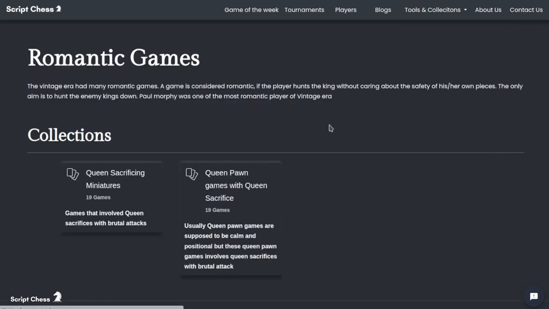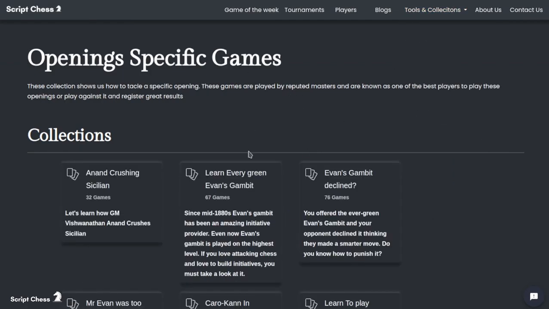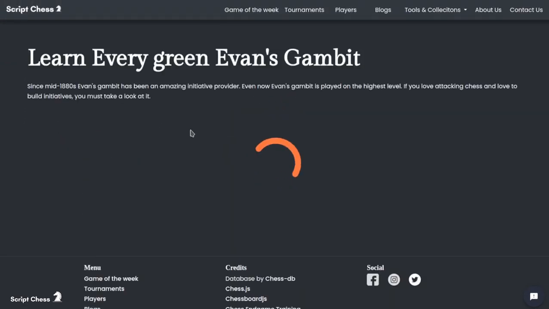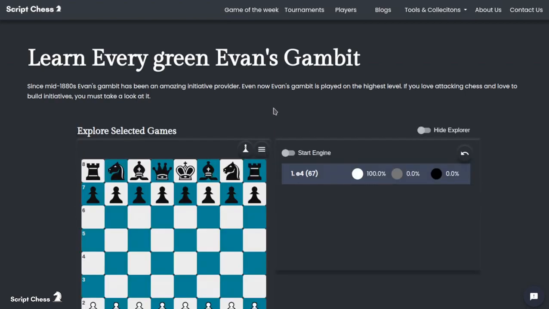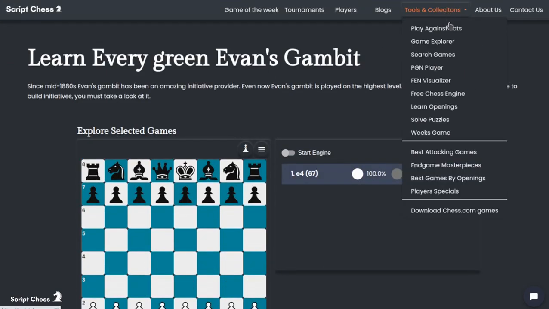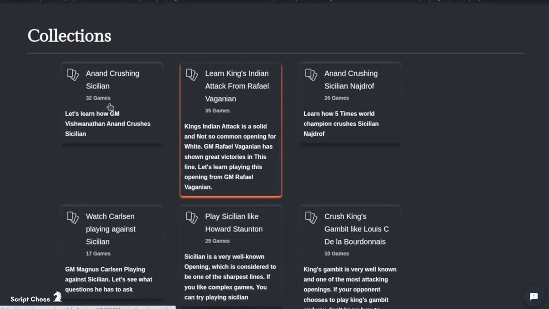Then we have the collection of games. These are romantic games which will involve a lot of attacking tactics. Then we have specific games played in a particular line. So if you are a fan of, let's say, the Evans Gambit, you can check this particular section. It involves almost 67 games where white is winning, playing the Evans Gambit. These are the player specials, where you can find a collection of games which have been played by a particular player in a particular line. So you can learn a player's style as well.